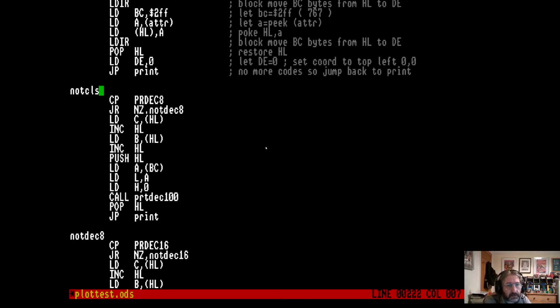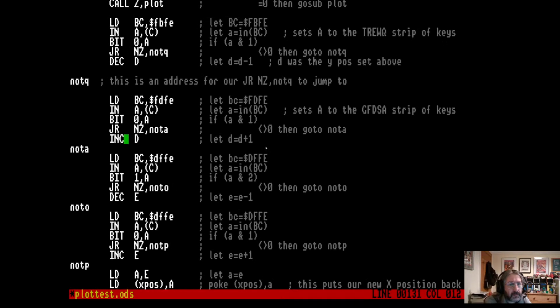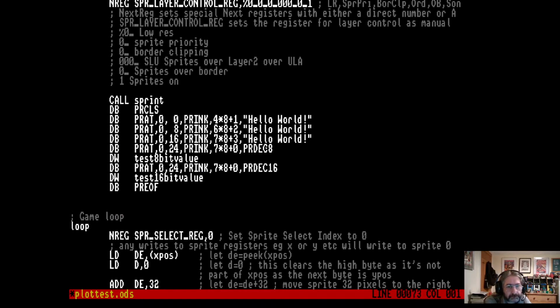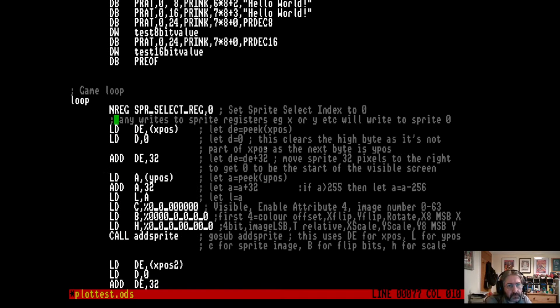Right, did we do the BC? Because we've got it in a pointer. Let's go up to our code. We need to also set up... yeah, the reason I put the test 8-bit and test 16-bit value on separate lines is because it needs to be a DW, because it's a word, a pointer to an address in RAM. Say again. Test 8-bit value and test 16-bit value.